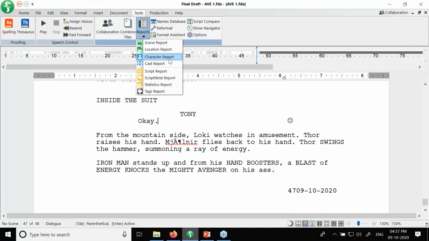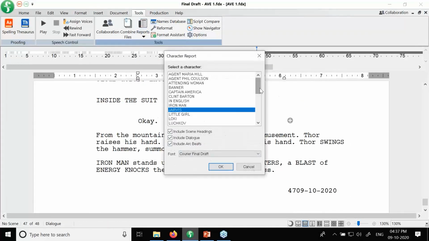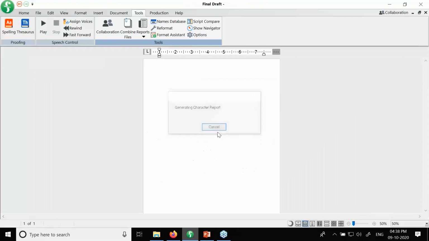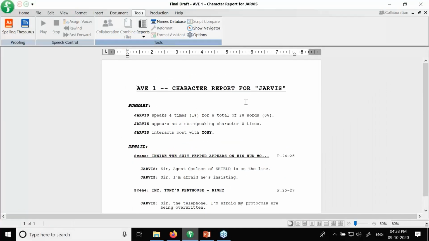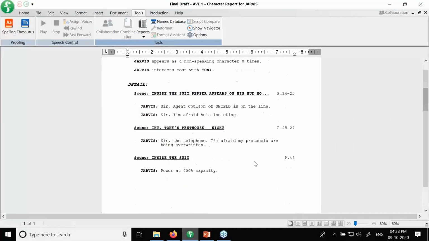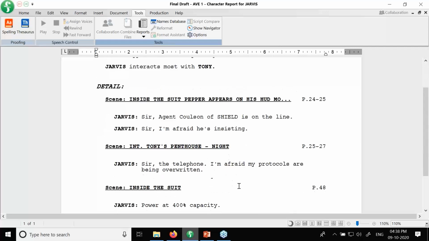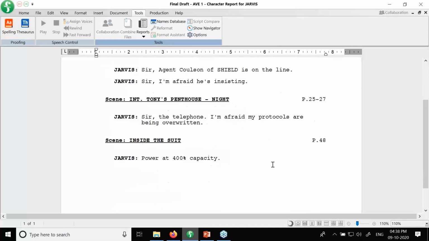I'll go to the report, character report, how many characters I have in my scene. If I say one particular character detail I require, or everyone, this is the character report of Jarvis. This is the individual report: in which scene, how many words he's speaking. He speaks 4 times for a total of 28 words. Jarvis speaks to the non-speaking character 0 times. Interacts most with Tony. See this, so this is really very handy. Page 24/7 also.